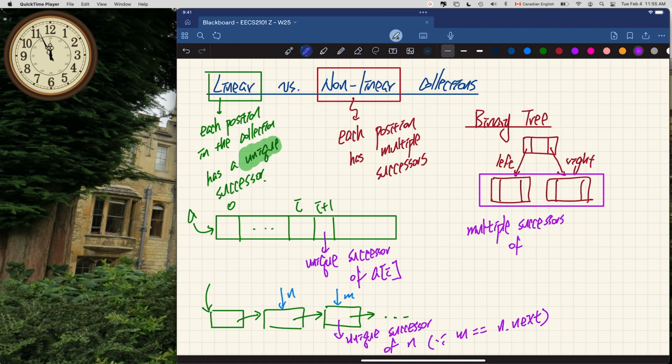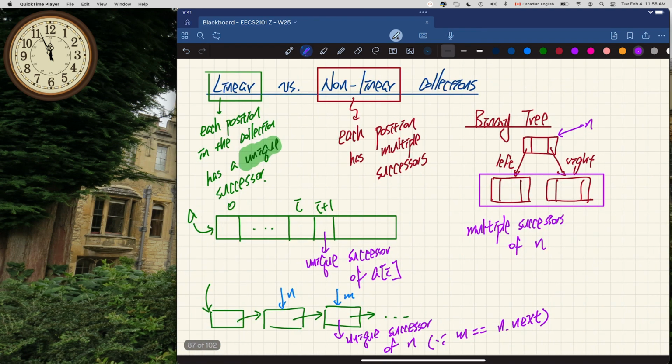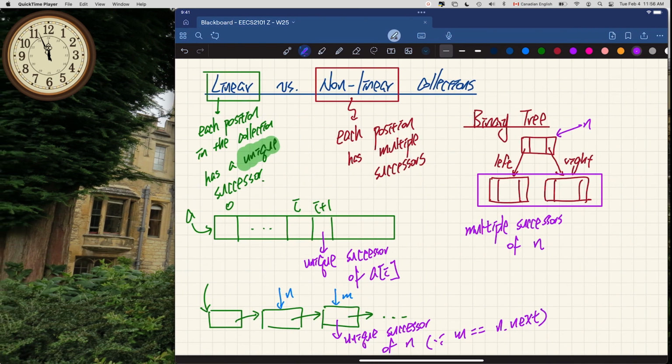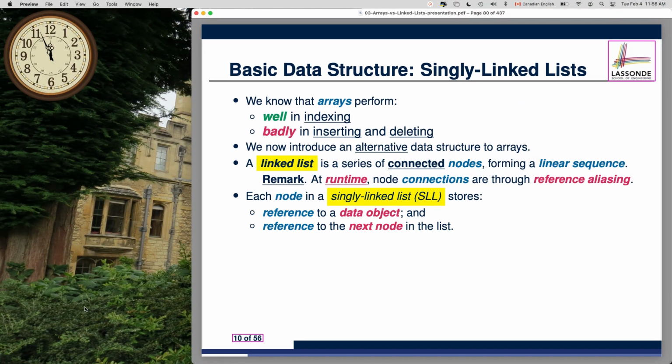Of, let's say this, just call it n. All right, so be clear about linear versus nonlinear. Okay, but now we talk about linear for linked list. And then we're going to go over the slides a bit. There will be two references, one about the data object, which could be a string or anything, and also the next node. And we're going to see the Java code at some point as well today.